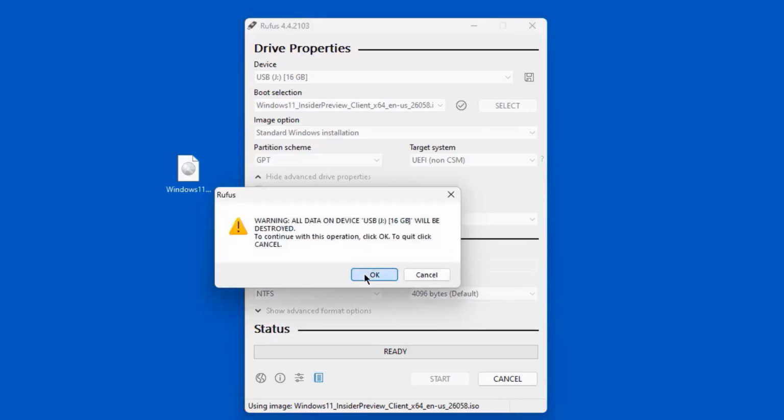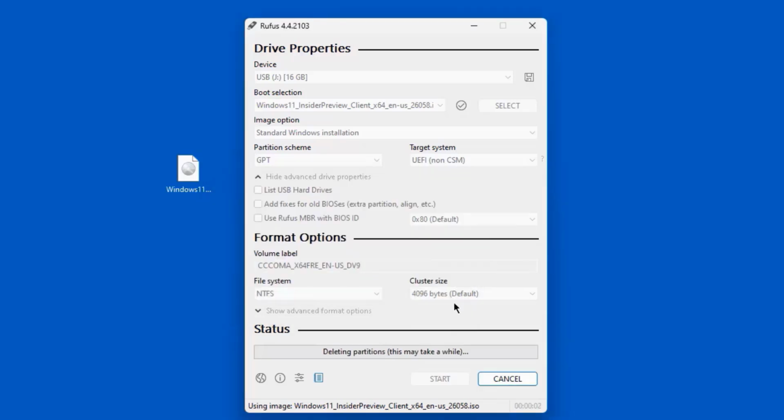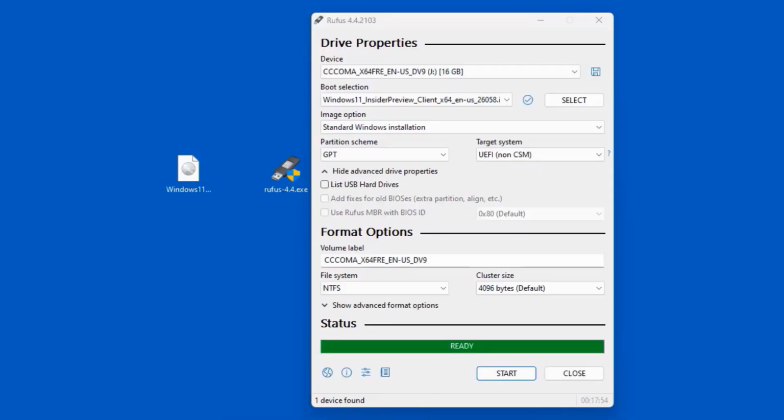I'll click OK again. It's going to wipe out everything from the USB drive, and it's creating the bootable USB drive. So the USB drive was created successfully. So now I'm going to boot up the Lenovo laptop with the USB drive.